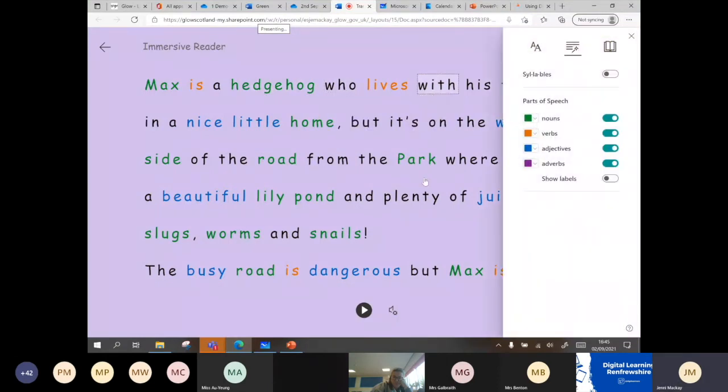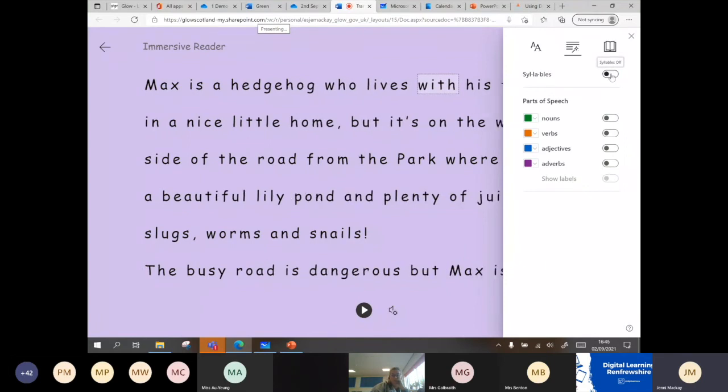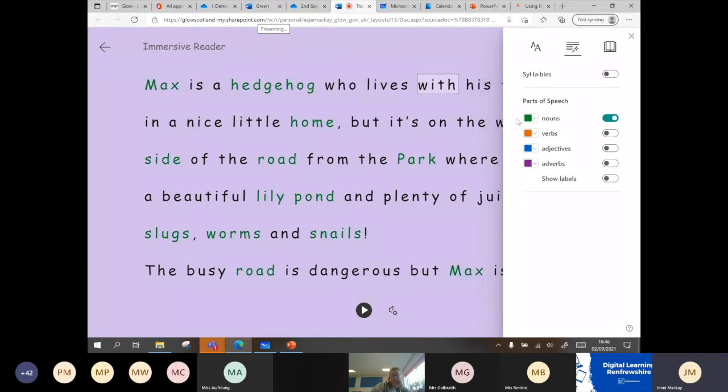However, you'll notice that some of my words are different colours. So again, if you're primary, you may have done the activity where you get different parts of speech highlighted in different colours. This is a really nice way to do that. You can also turn on or off syllables. So you can have it showing syllables, again, for that decoding process, or have it off. You can change the colour as well.